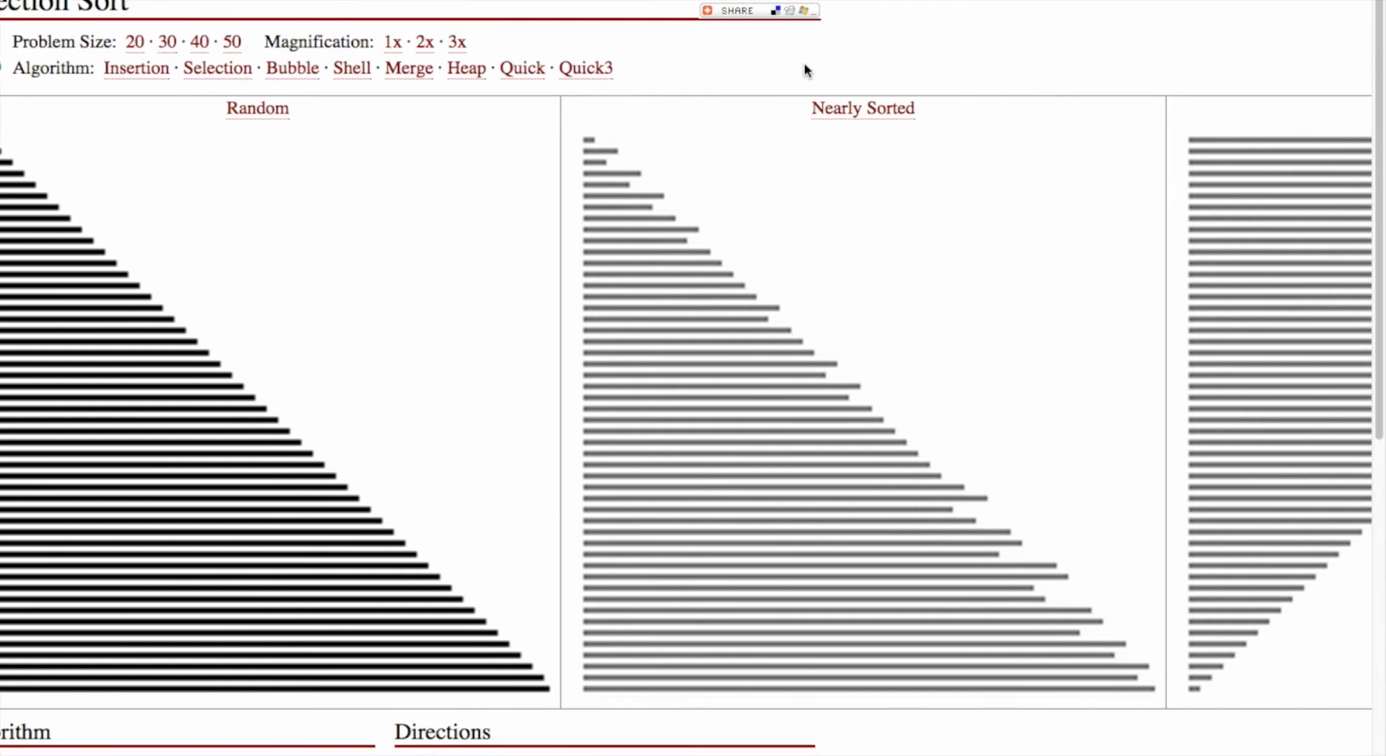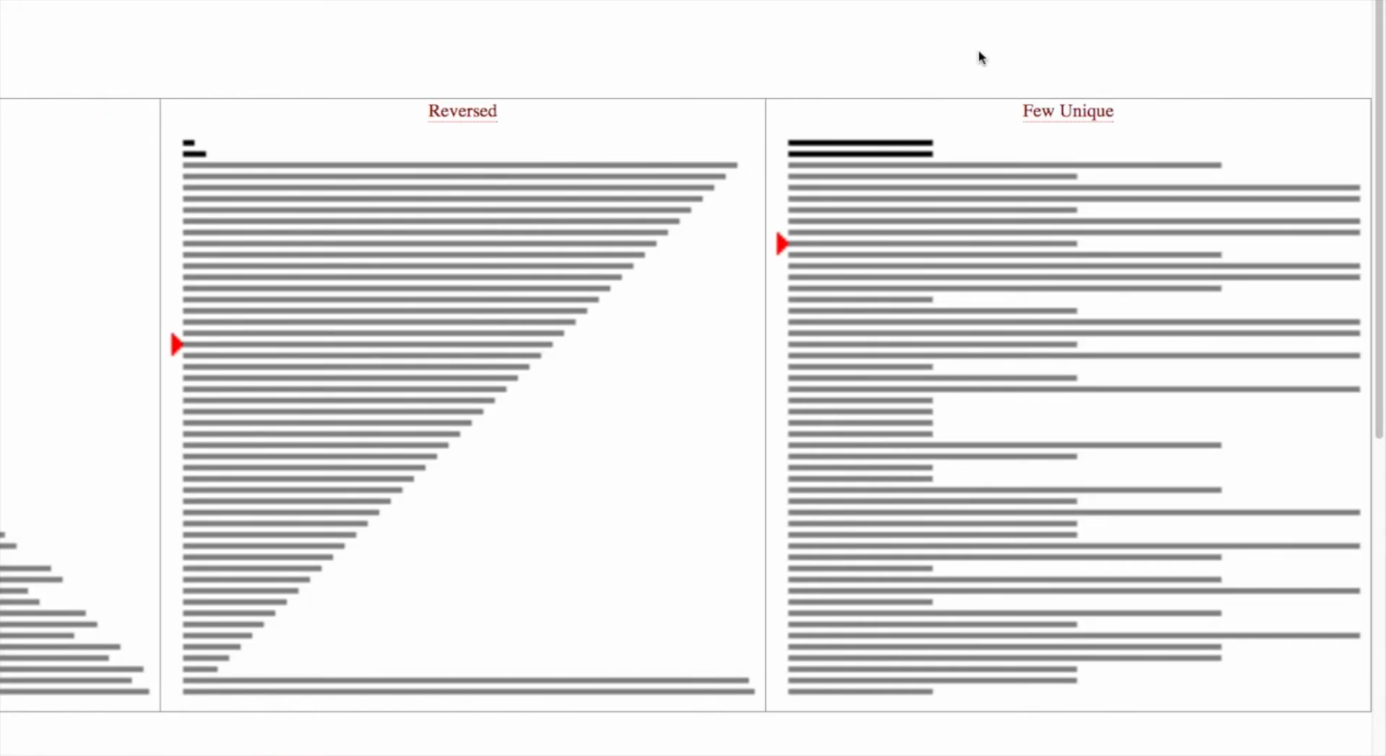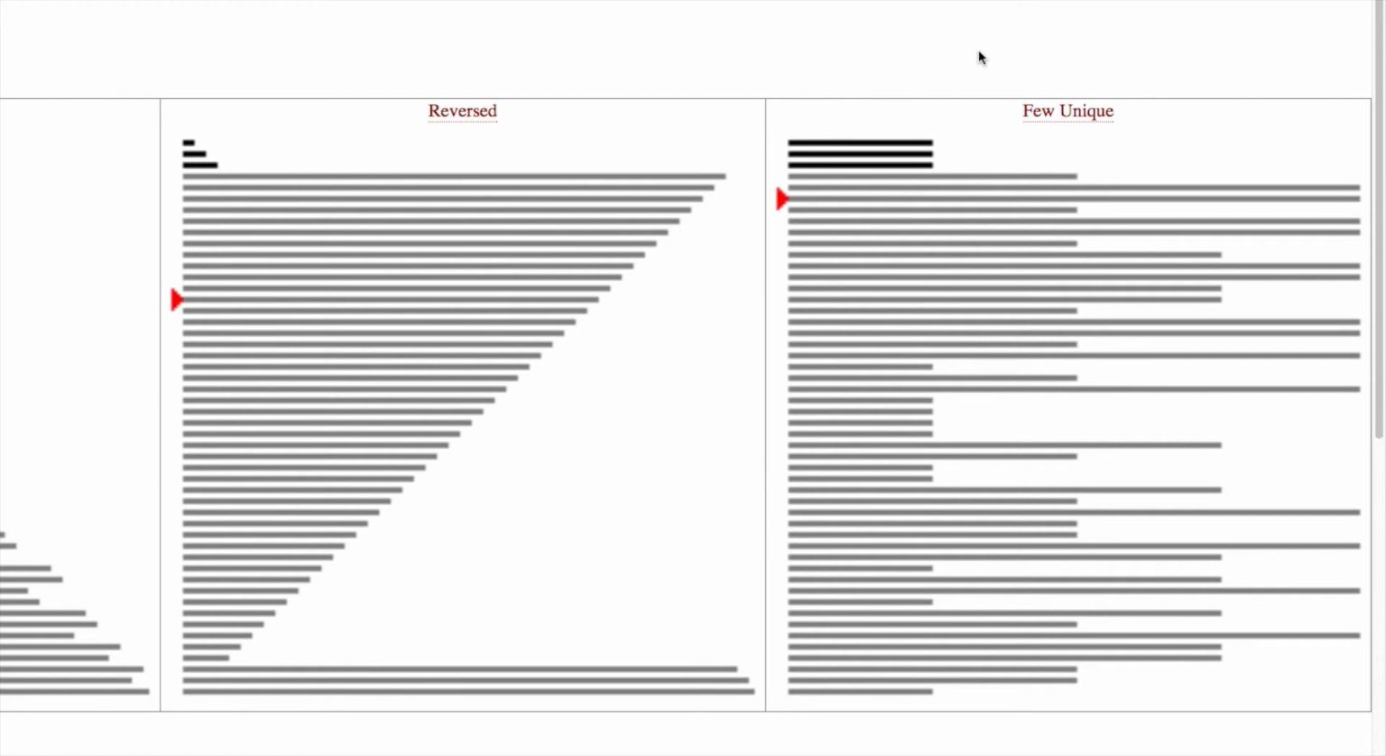Let's take a look at some nearly sorted data. As you can see, the algorithm doesn't adapt to nearly sorted data. It'll take just as long. For every item in the list, it'll check every other item to find the next smallest. The algorithm still doesn't improve on a reverse list or a list that has a few unique items.